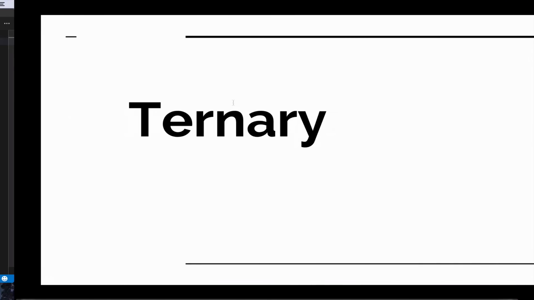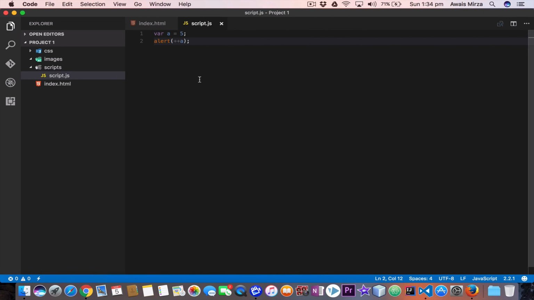Now we have this ternary operator. I'll explain in a second. Let's go back to the code. You might have not heard of this statement before in any of the programming languages. So for that, I'm going to give you a demo here. So we have a variable a. I'm going to create another variable b, and I'm going to set the value of, let's say, 6 here.